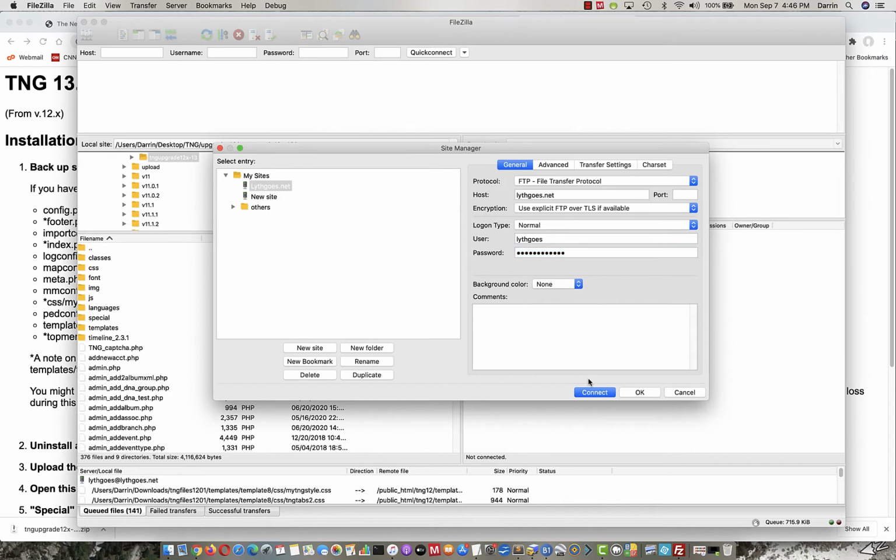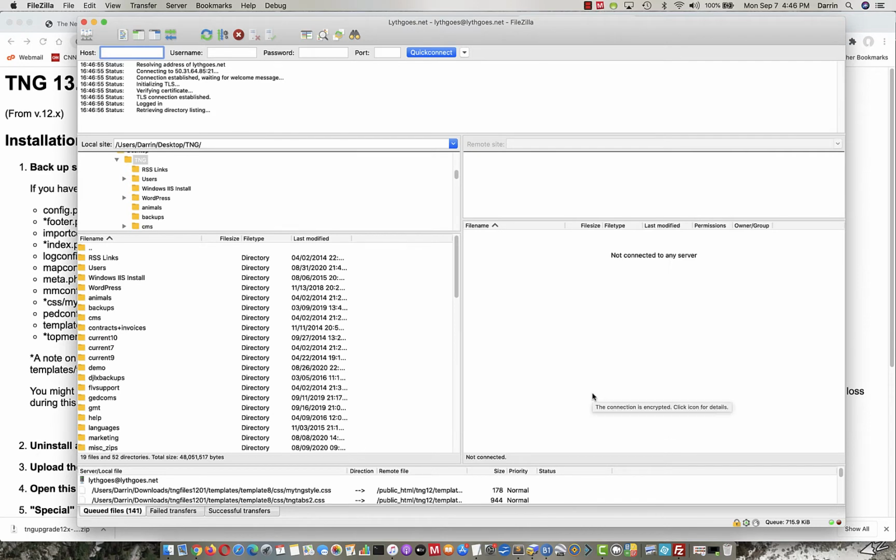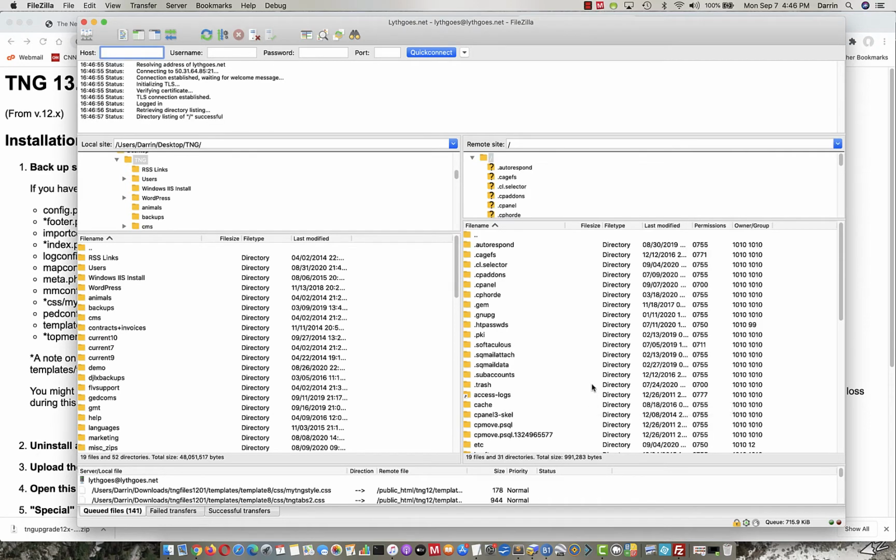Once you've got everything entered, then just click on the connect button to connect to your website. I should also mention that if you're using a different FTP program, this of course will look different, but the settings will all pretty much be the same. So I've connected to my website, and on the right, here are all the files and folders from my site.